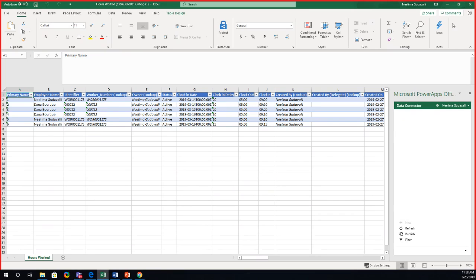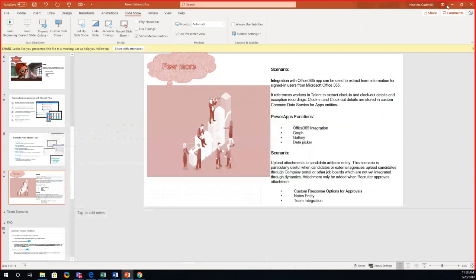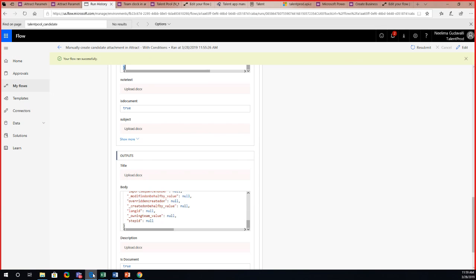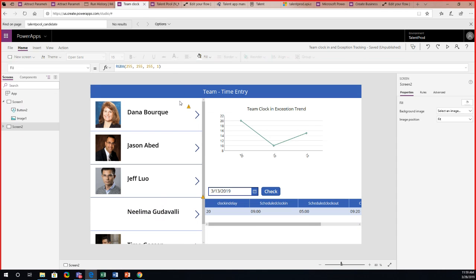So this is the structure of the table that I have created, which has clock in, clock out, clock in delay, etc. Let's understand how we can integrate to Office 365, and then how we can integrate to this table to get the particular employee data here. Let me quickly take you through this particular app.